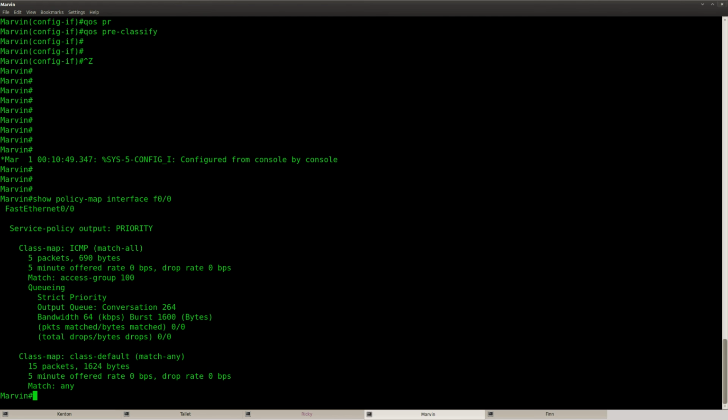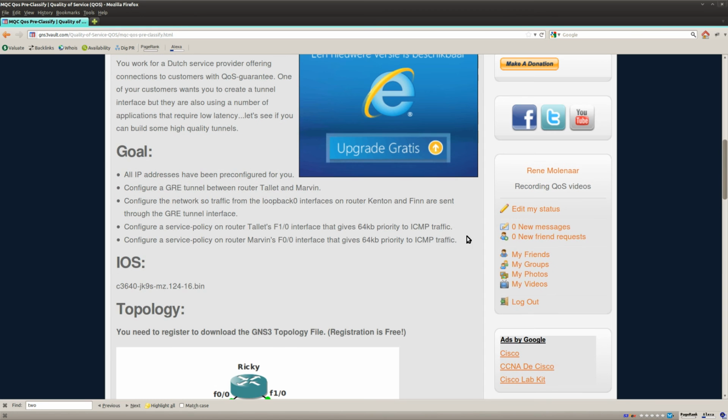Alright, so I think that's the end of this lab. Yep, that's it. So this is how you can use QoS pre-classify.